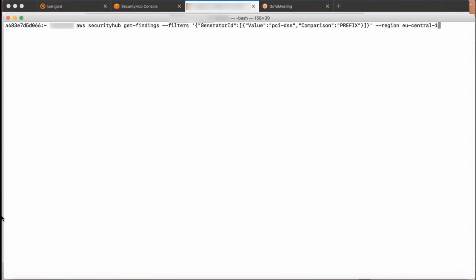Okay, so let's take a close look. We have get findings, filter, the generator ID. Now think of a generator ID as the control, right? Like which control provided this background check and gave me this particular finding. So that's essentially the generator ID. We are looking for any finding that is starting with this prefix. So let's run this command.